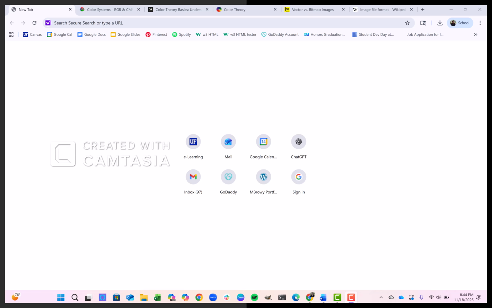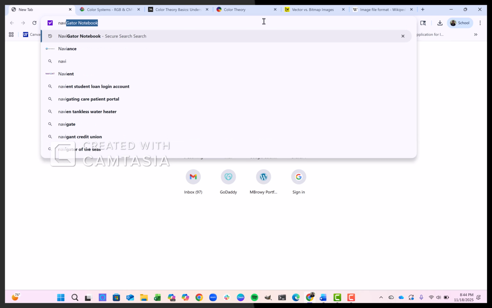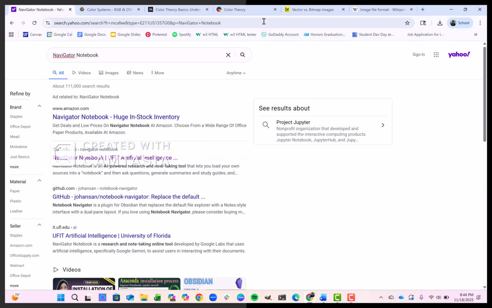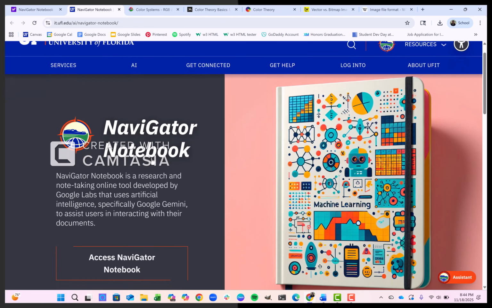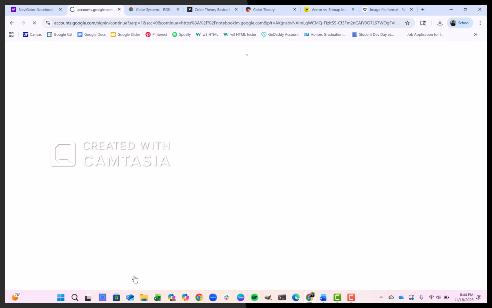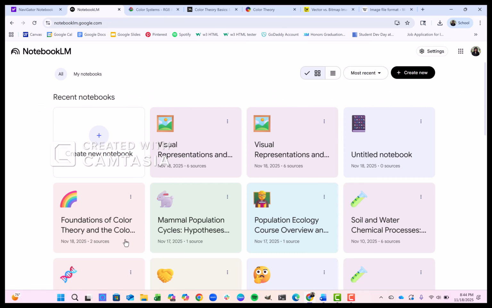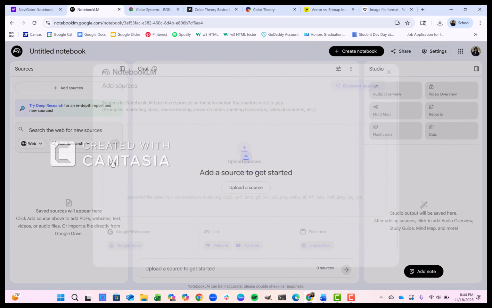First, search Navigator Notebook. Click Access Navigator Notebook to take you to the home page. Start by clicking Create New Notebook. It's helpful to create a different notebook for each of your courses.